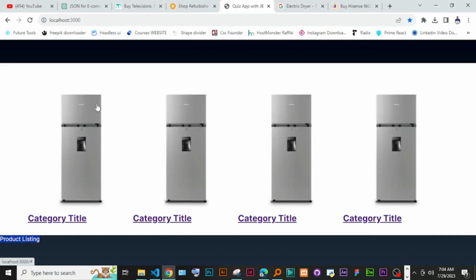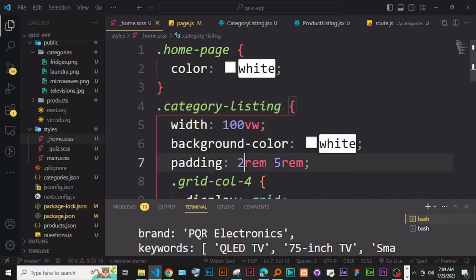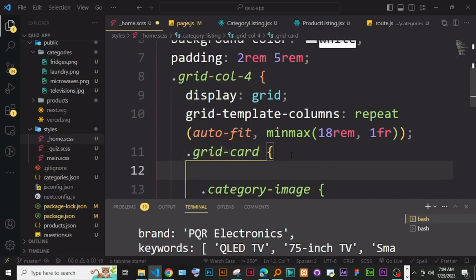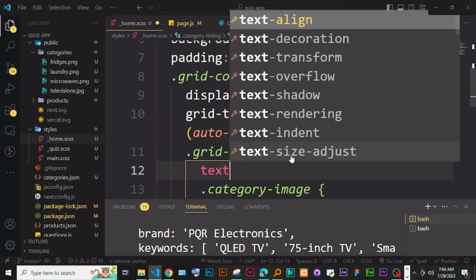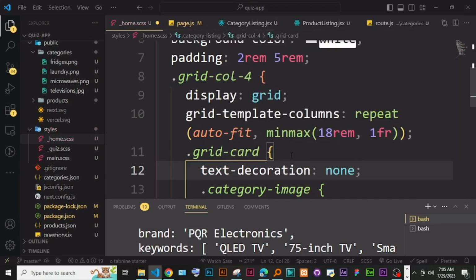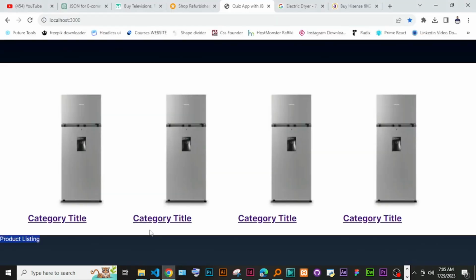Okay, nicely put. We have the titles also nicely put, and I can go on this card. On the grid card, just remove the text decoration. So let's just say text decoration. Since it is a link, just set it to none, to remove these underlines.